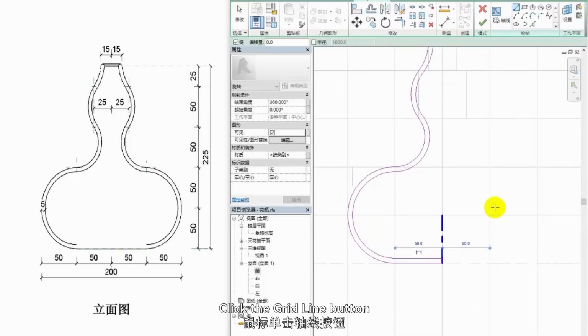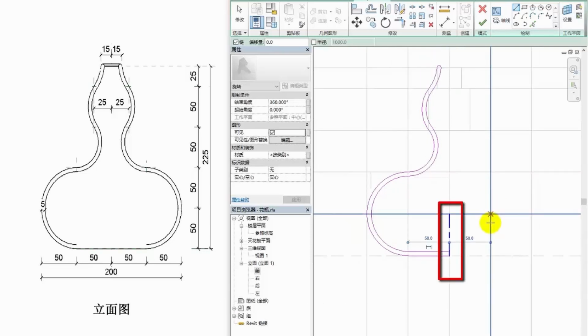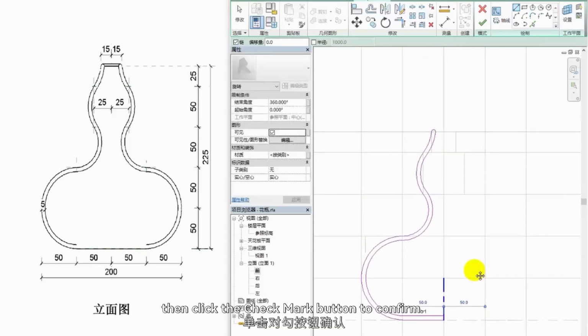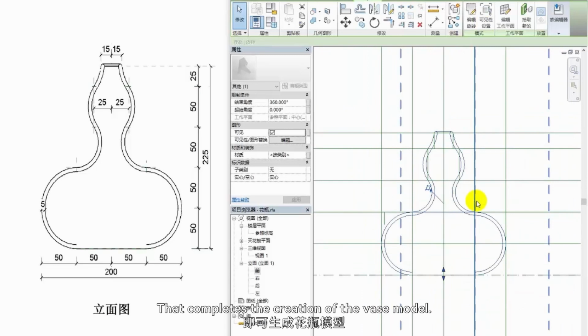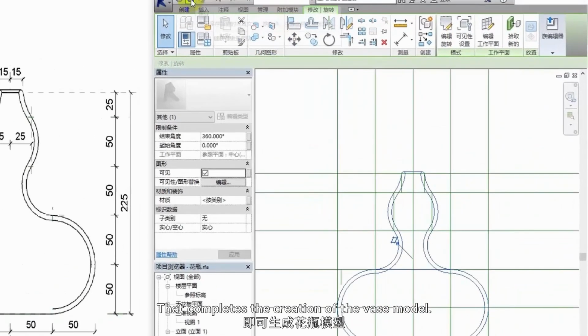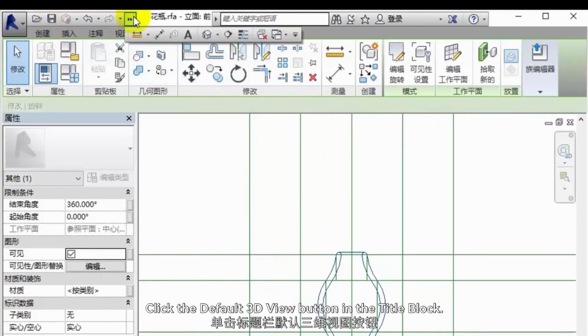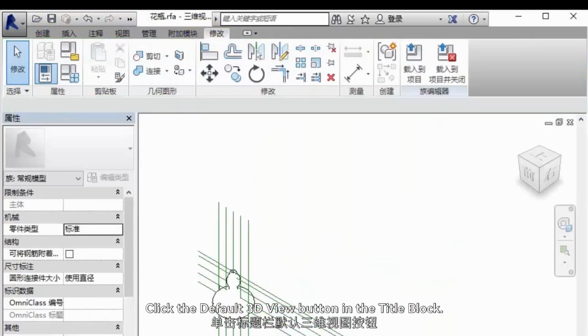Click the grid line button to draw the axis of revolution, which is the central grid line. Then click the check mark button to confirm. That completes the creation of the vase model. Click the default 3D view button in the title block.